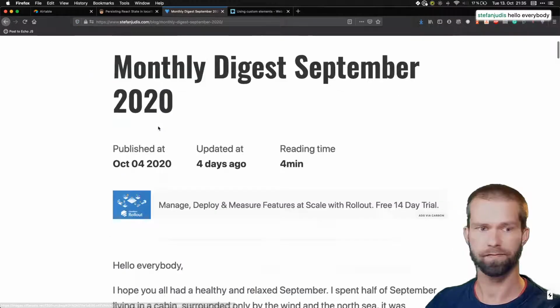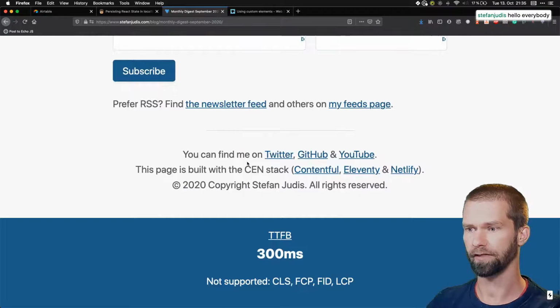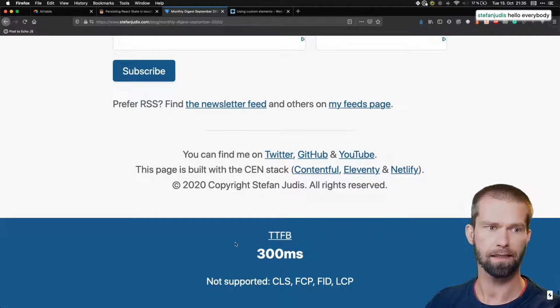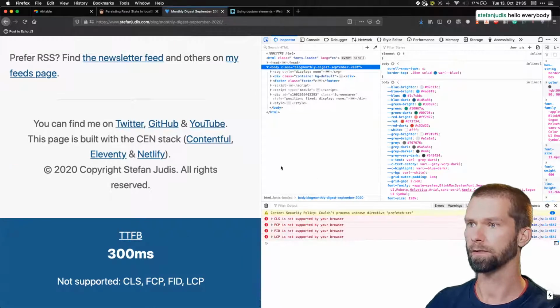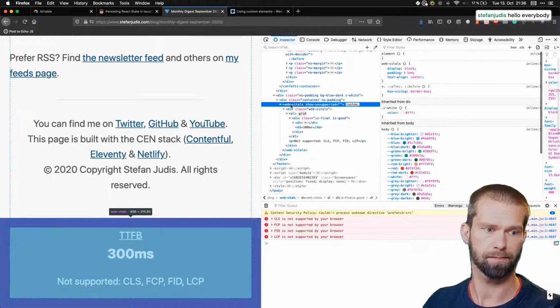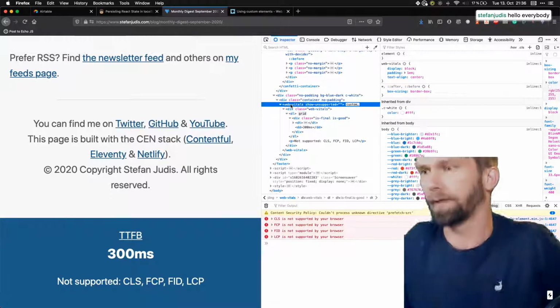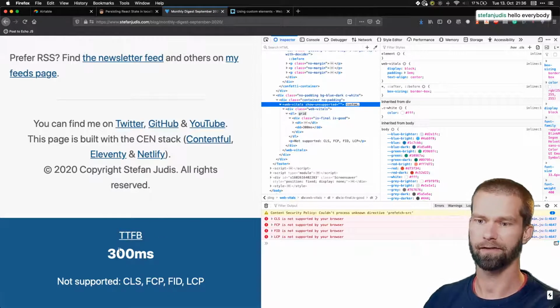So a few examples for custom elements out there. For example, when you look at my site, you can scroll all the way to the bottom. You see here that there are some performance statistics. When we open that one up, you will see that this is actually a custom element. You see that this is a Web Vitals element. So you just drop it in and it will then render certain things.